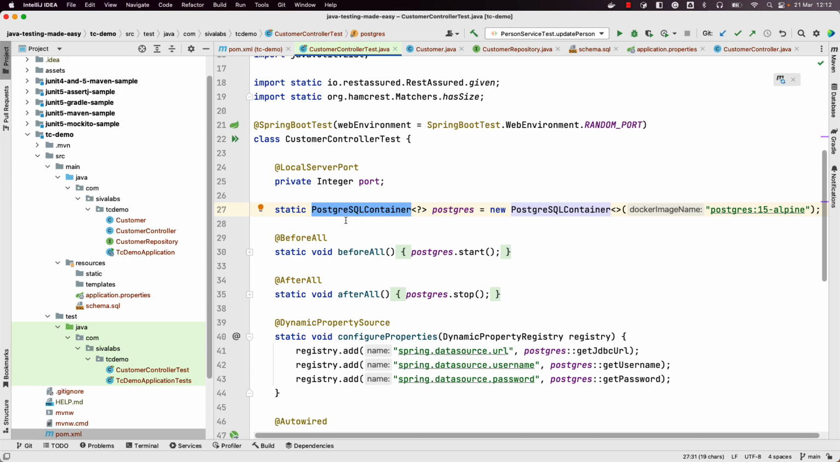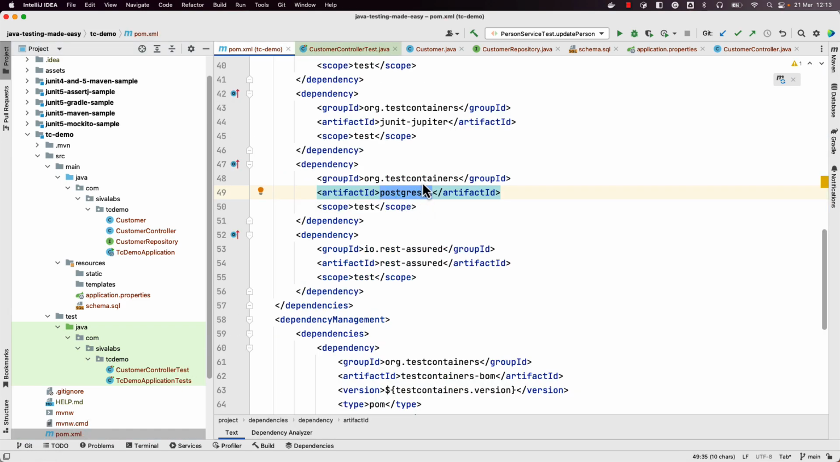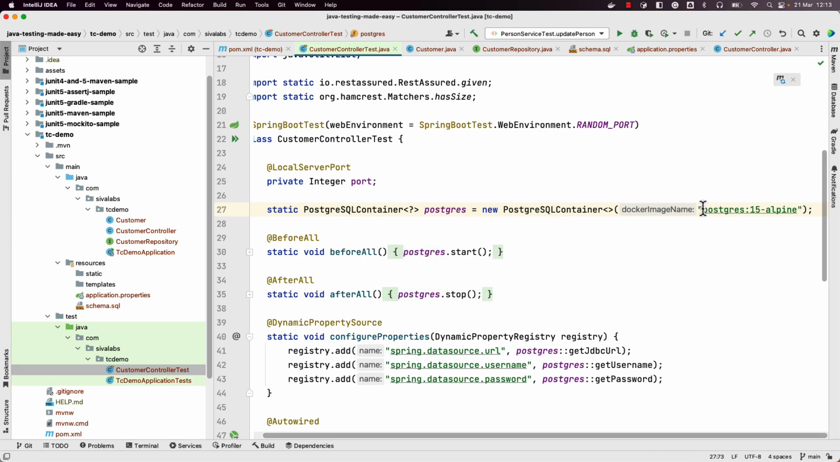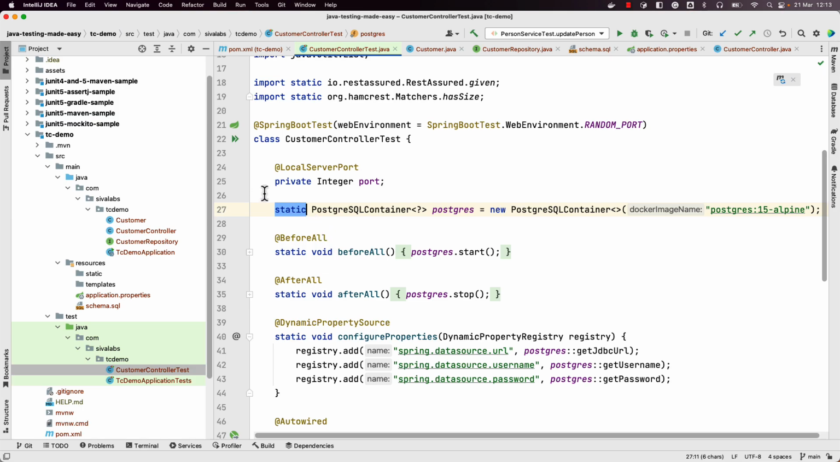So if you are using MySQL, you should add the MySQL Testcontainers module, and you can initialize a MySQL container. Here we are using a Postgres container, and we can specify the exact version that we want to use for Postgres. Here it is nothing but the Docker image name and Docker tag. Because we are going to use 15 Alpine, I have mentioned postgres:15-alpine. And we mention it as a static property. It is an important thing to consider.